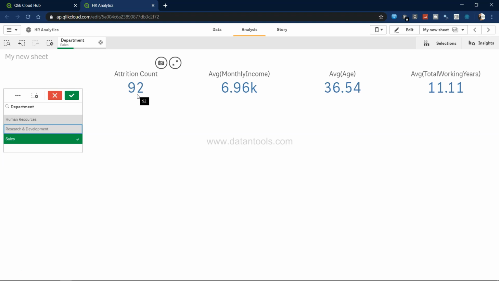So this is a very good initial understanding you can get about your organization, that hey, in research and development you really need to do something about your attrition. Either it is related to monthly income or age or other factors, which we are going to explore. This will help us understand what is really going on with these two departments. Human resources is in good shape.